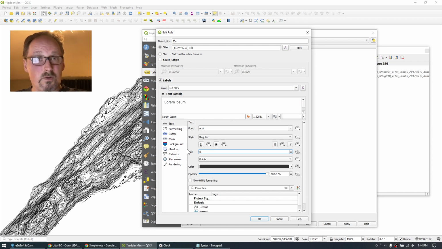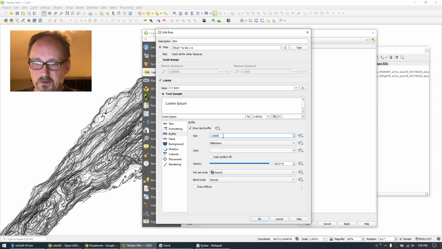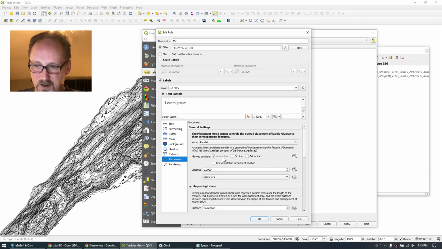These contour labels are going to be on top of the line. So we want to put a buffer in behind them of 0.6 millimeters, so we've got a white background behind the text to help make it more legible. Then go down to the placement section here and turn on the online feature so that the contour label is placed exactly on the line and not above the line. So it makes it easier to read.